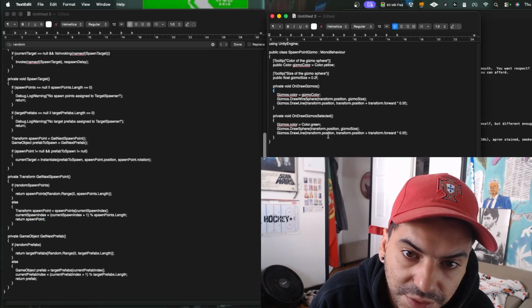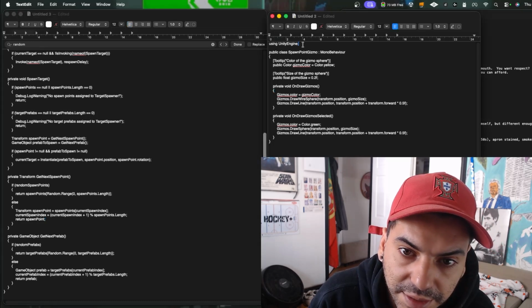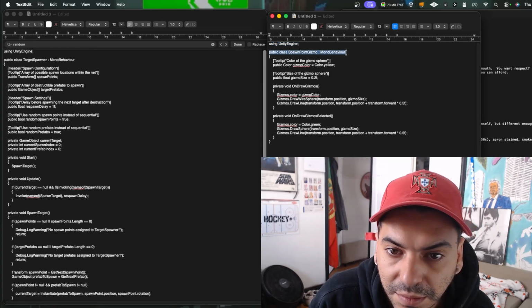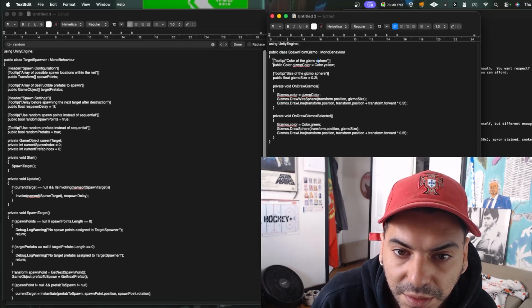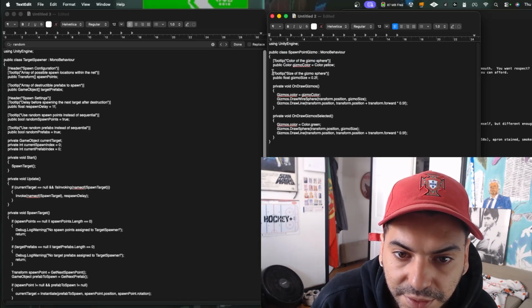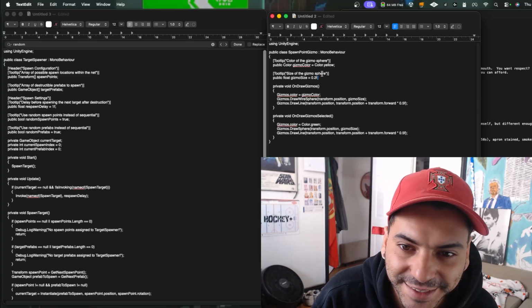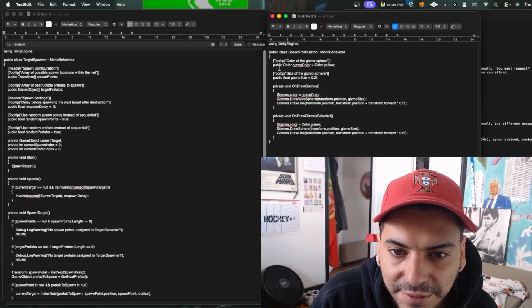Now this gizmos section, using the Unity library, public spawn gizmo point, name of the script. These tooltips are definitely great. I love when AI does that. It's not something that I would do, but it's definitely good.